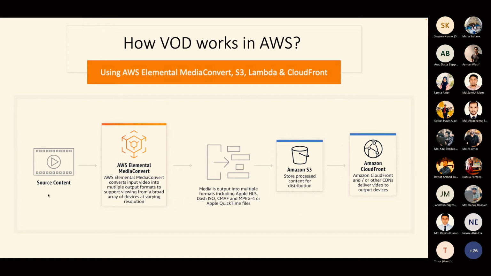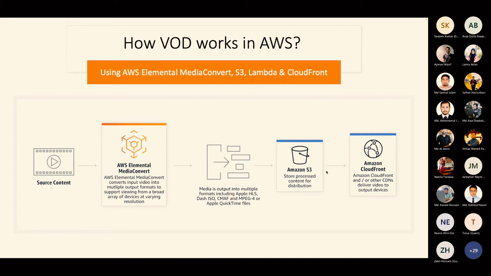For example, we have a source file in MP4 format, which can be 4 or 5 GB. We can split the video into small chunk files, which are playable and transferable to devices. For that, we need a service called AWS Elemental MediaConvert. In that way, we can convert the video into different formats like Apple HLS, DASH, MP4, and others. Those converted videos are stored in an S3 bucket in AWS. We can store the processed video in a bucket, and then distribute the content with Amazon CloudFront, which is the CDN service.